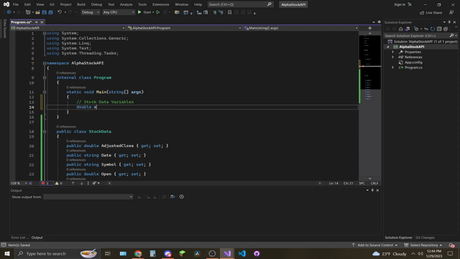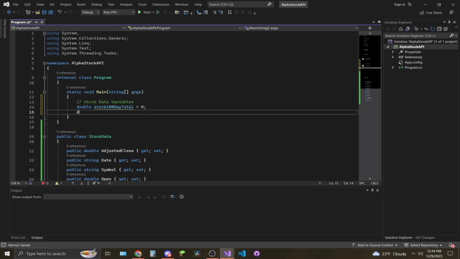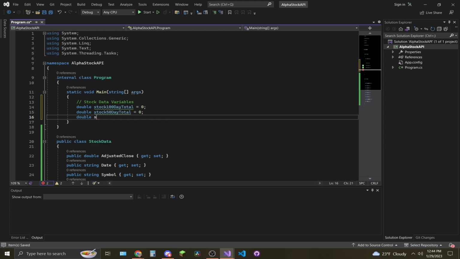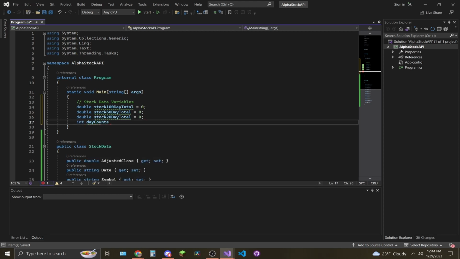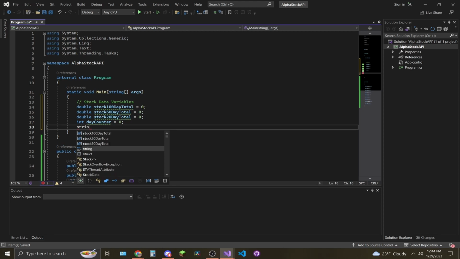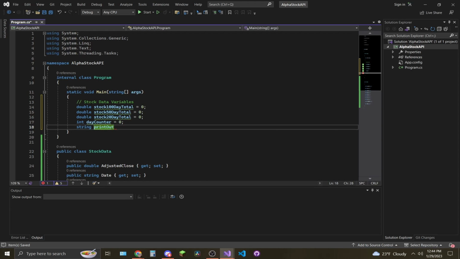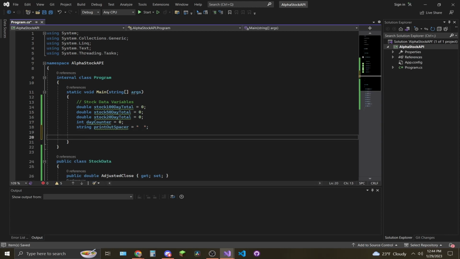Let's make a double called the stock 100 day total. Let's start it off at 0. And let's do another one with the 50 day total. And then another one with the 20 day total. And let's make an integer called day counter. And a string, just the way I like to print stuff out, so I'm going to call this print out spacer. Let's do 3 spaces in there. Alright, looking good. Let's move down.